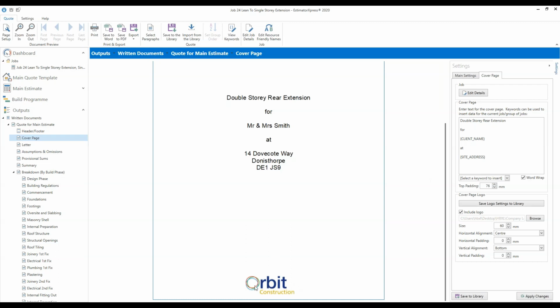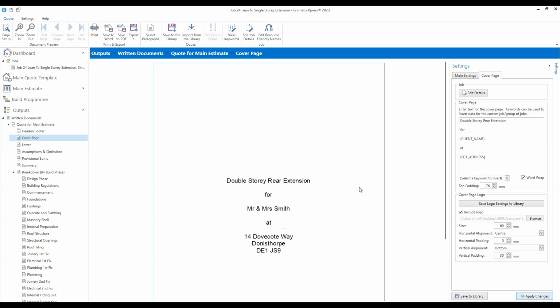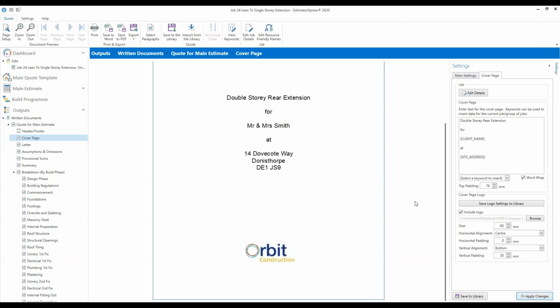You'll see it's been inserted right at the bottom of the page, so you can use this vertical padding option to make it appear a little bit higher. I'm going to set the vertical padding to 30 mil, 3 centimeters. Click Apply Changes, let's move it up a bit. You can also change the size of it using that size option there. Just increase the figure to increase the size. I made it 10 mil. Okay, so you can just play around with those settings so that it's positioned as you want it to be.